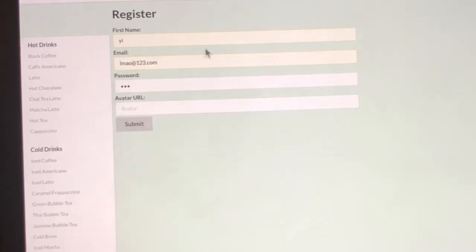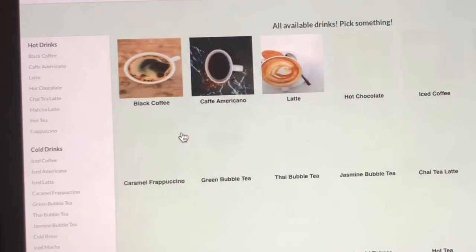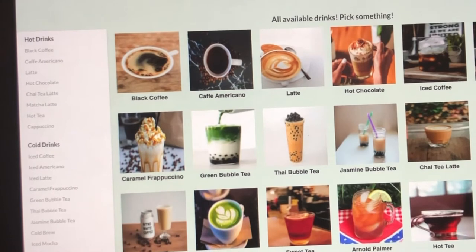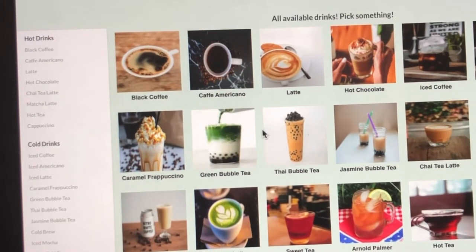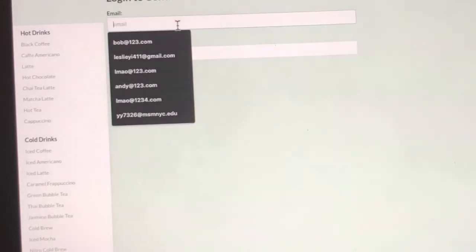So let's use my email. Boom. If we register, it will automatically log you in. And then you have the whole functionality of what you had before. And if you log out, you will be able to log in again with that user as well.